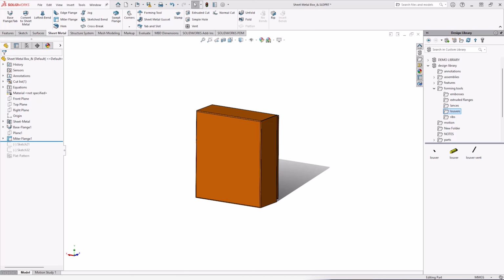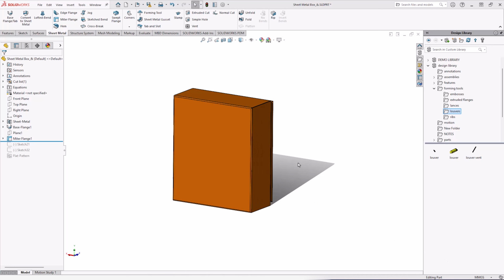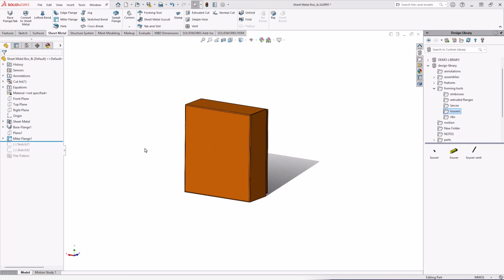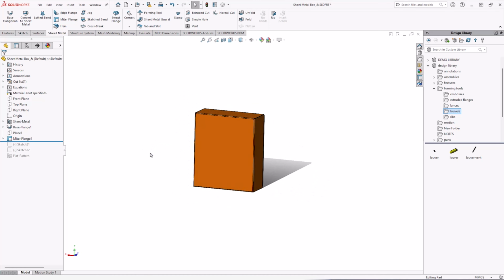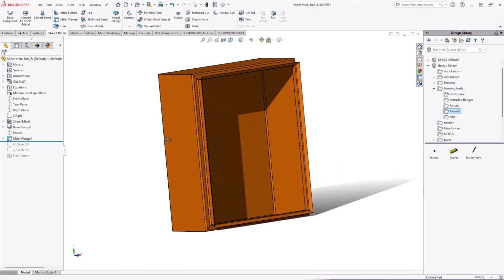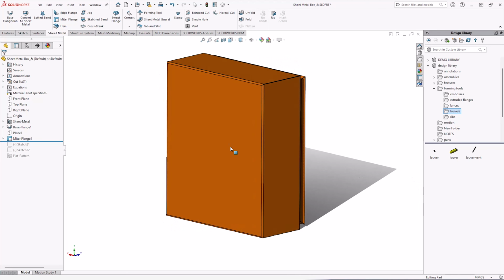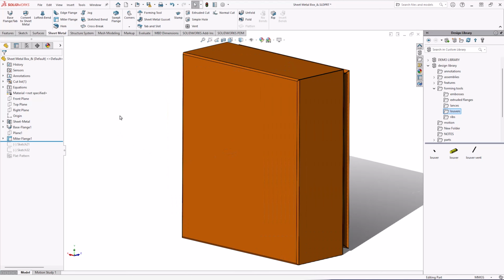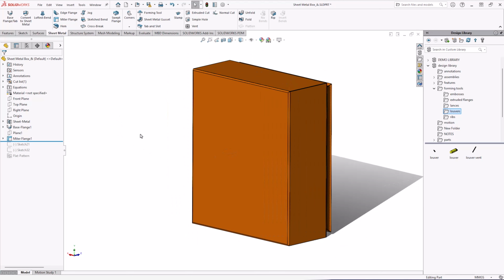Hello everyone. Today we're going to be discussing the form tool inside of SolidWorks Sheet Metal. It's a really powerful tool that allows you to add punches and formed shapes into your sheet metal parts. So today for this example, we're going to be using a metal electrical box enclosure, and we need to add some vents, some holes for running electrical cable, and maybe some other things as well.